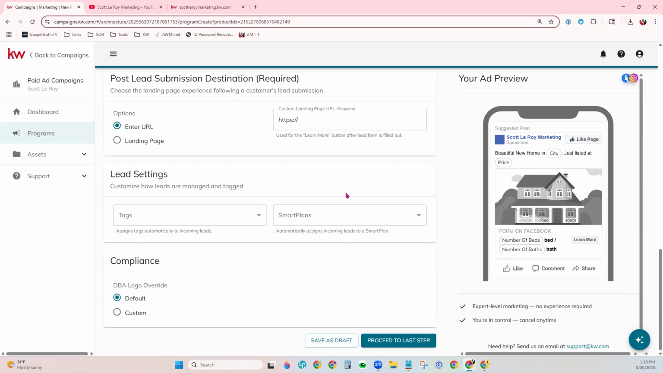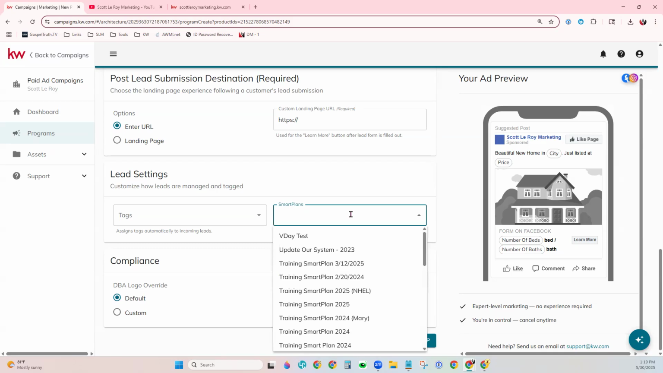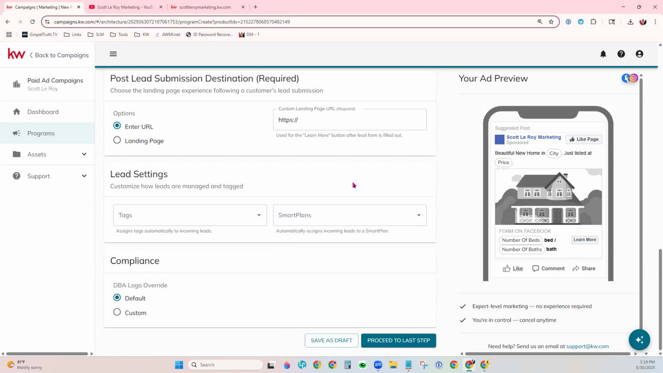It'll have a different tag. It'll go to a different smart plan. Right here in paid ads, it's just dealing with those leads coming in from those paid ads. You decide what you want to happen to them. Okay. So this is where you can make sure they have a specific tag already added to them, and you can go ahead and get them started on a smart plan if you would like.